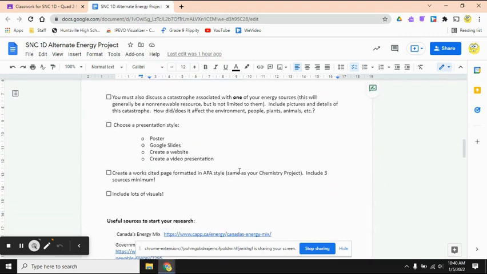Once you've got all your research organized, I'm not going to mark your research notes for this one, but I would recommend you do something similar to what you did in the chemistry one, where you organize it all, and then you put it all together in whatever format you want. You can do a website if you want. Google Sites is really easy to work with. You can make a video presentation using WeVideo or whatever one you have.